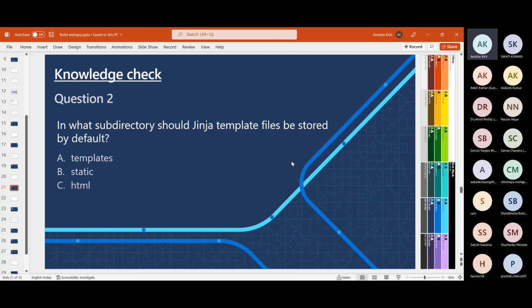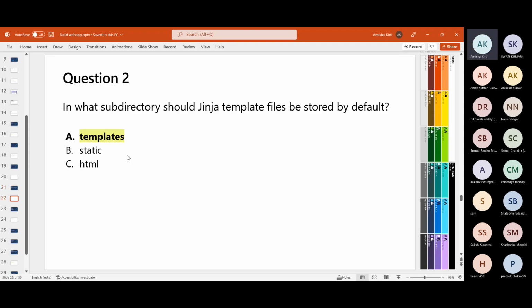Next, in what subdirectory should Jinja template files be stored by default? So as I told you, in Flask, a template is used to display all the HTML and whatever CSS we have. Just now we created the folder, the templates folder, and that is the answer.